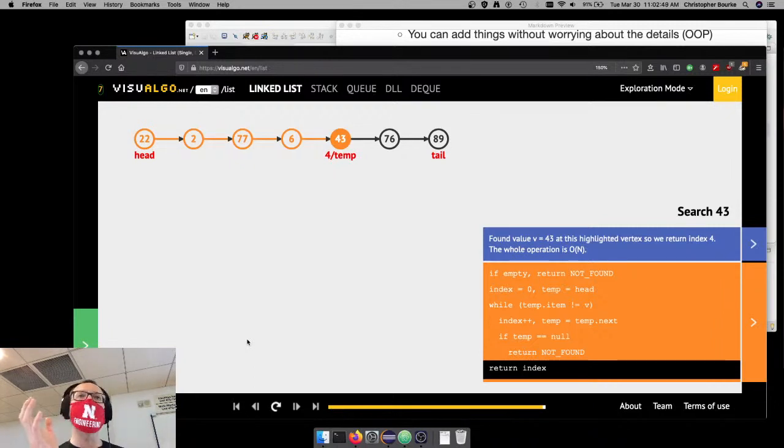So we started at the head. 22 is not equal to 43. Okay, go to the next node. 2, that's not it. Go to the next node. 77, that's not it. 6, that's not it. Go to the next node. 43, we stop. We found the first element that we're looking for. Now, of course, there are variations on this if you wanted to find all the elements that matched your search criteria, or the last element. Then you have a little bit different behavior. But that's basically how you use the list.